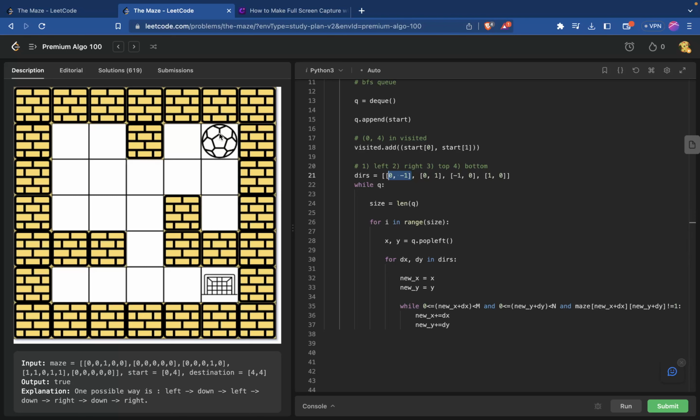So in this case, it's 0 comma 4. We first add 0 comma -1, so we get 0 comma 3. We go left. Now we try going left again, so we go to 0 comma 2. 0 comma 2, as you can see, is 1. So this condition will iterate: maze of 0 comma 2 is equal to 1, so you break from the loop. Think about it that way.